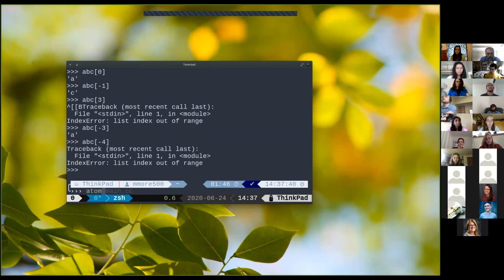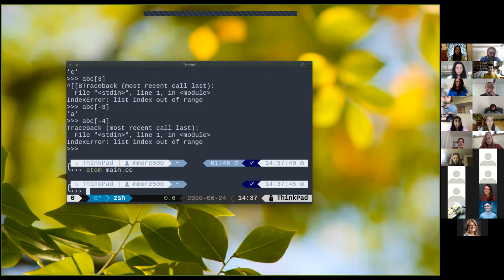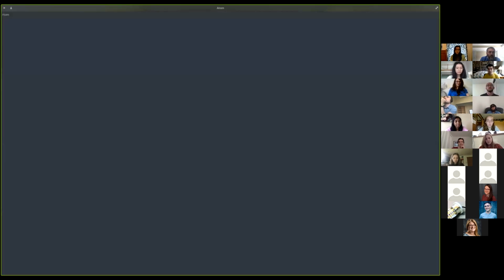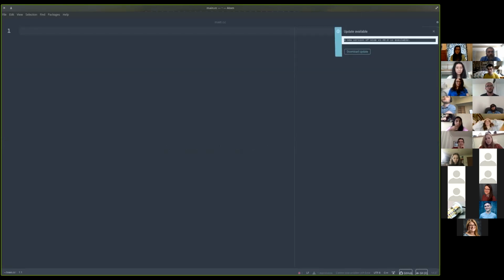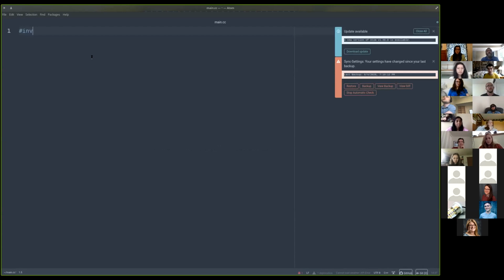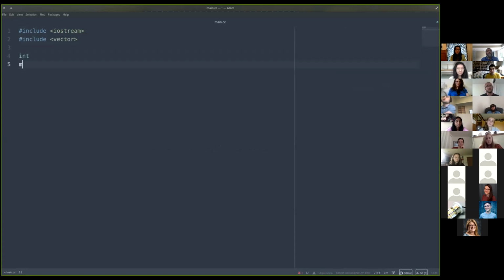But let's do some C++ now. Let's see. So I'm just going to do a little main function. I want to print stuff, and I want to use vector. And what I'm going to do is make a main function.